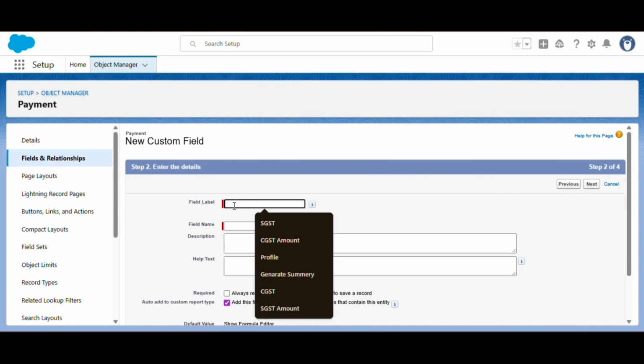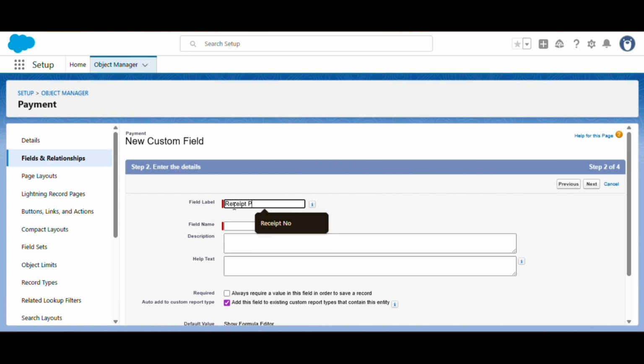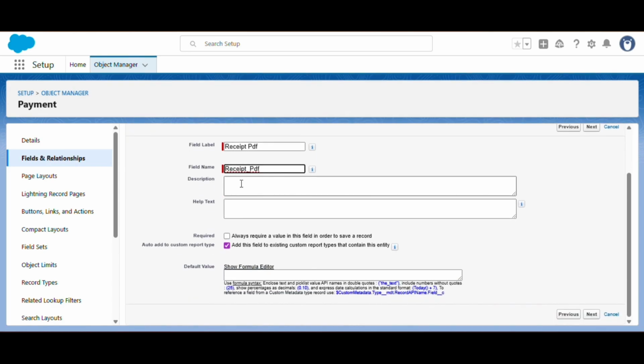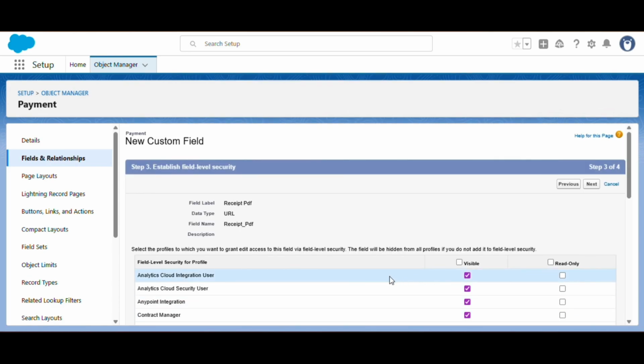After selecting the URL data type, I will click Next and provide the field label as Receipt PDF, since this field will store the payment receipt link. Next comes an important step: field level security. Field level security determines who can view or edit the field, regardless of where it appears in Salesforce. This is especially important for URL fields because incorrect access can lead to broken or corrupted links.